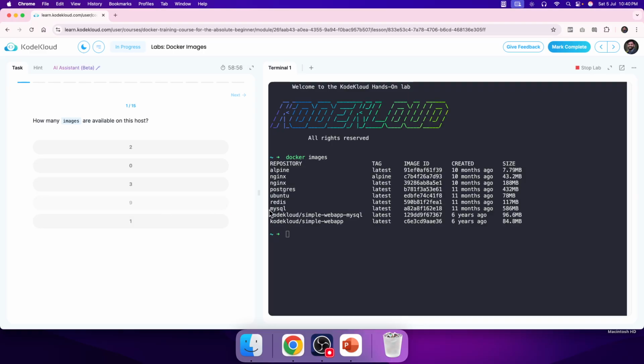So let me click on this. Okay, this is correct. Now, what is the size of the Ubuntu image? Here it is, an Ubuntu image. They are asking the size. Here you can see it is 78 MB.